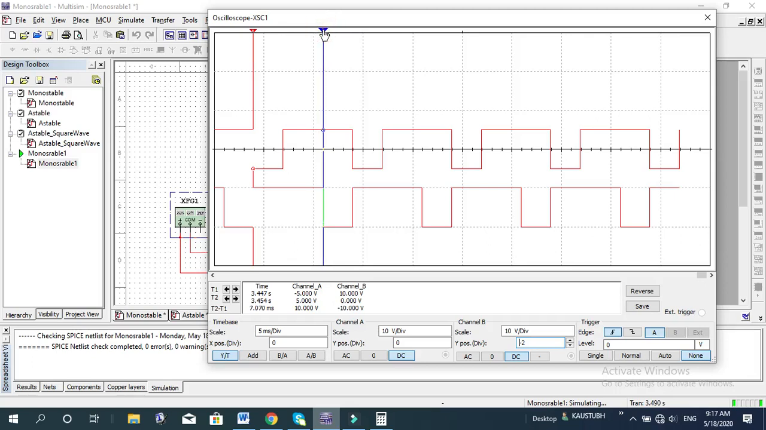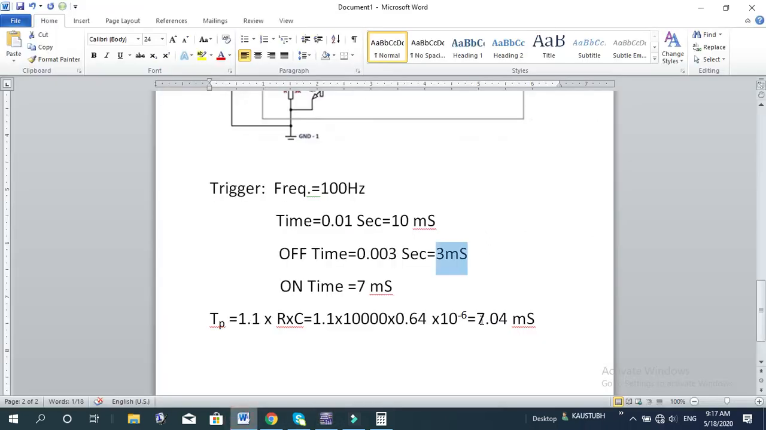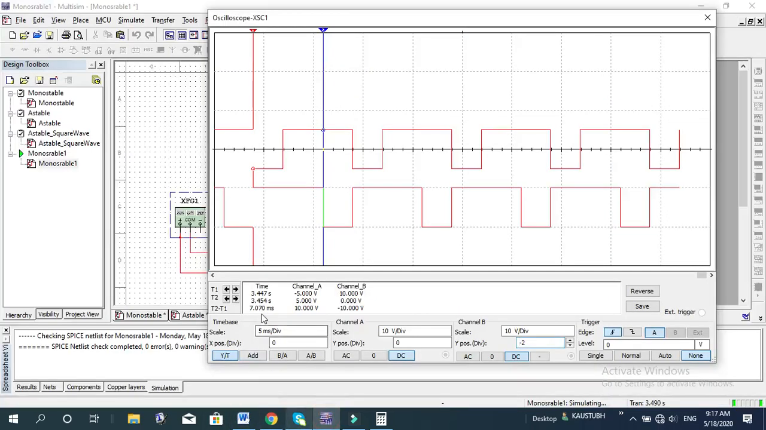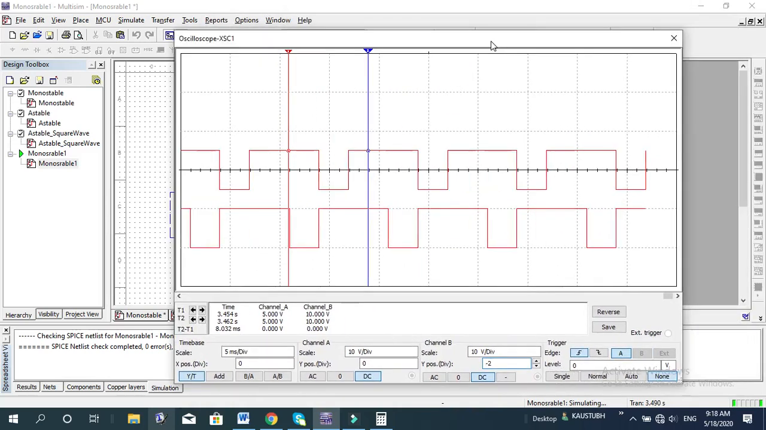This marker, sorry. Now this time gap is, you see, 7.07 or say 7 milliseconds. So as you see here, this is 7.04 millisecond. Okay, so it is showing 7.07 or 7.04. So that means for this much time it stays high, and it goes low immediately, abruptly, for around 3 milliseconds, because by that time the second trigger occurs. Okay, so at this second trigger, again it goes high. So this is what this monostable operation is all about.